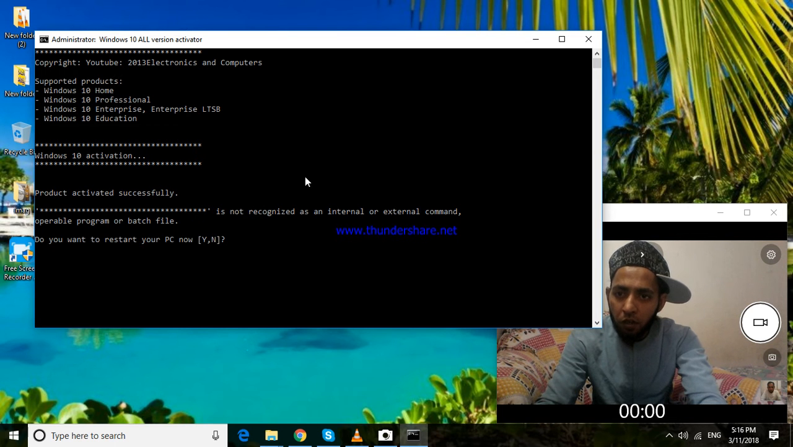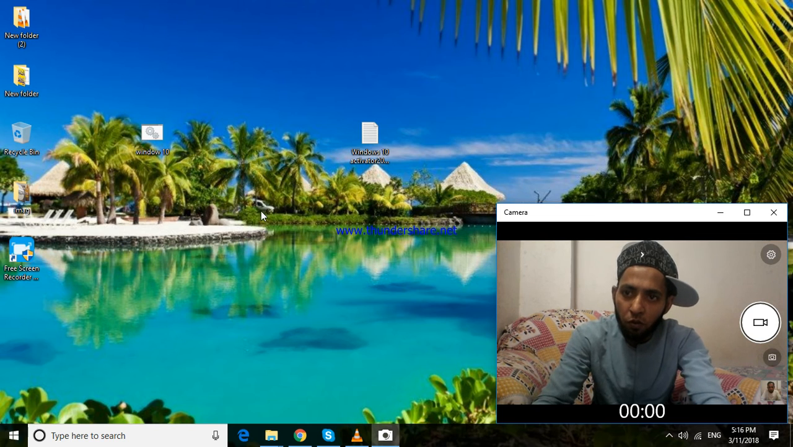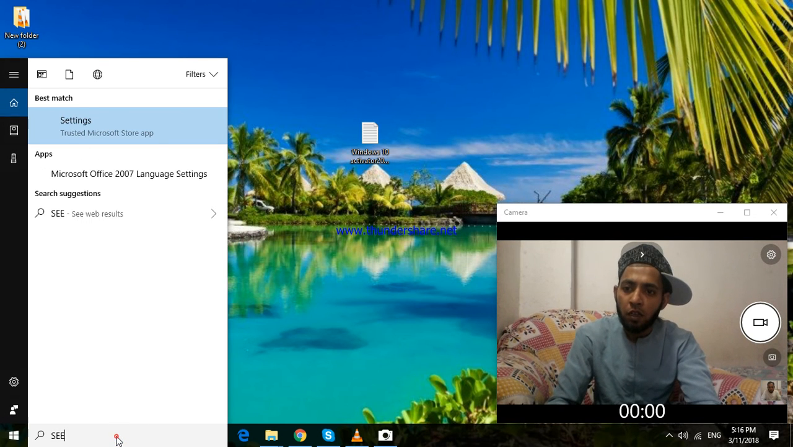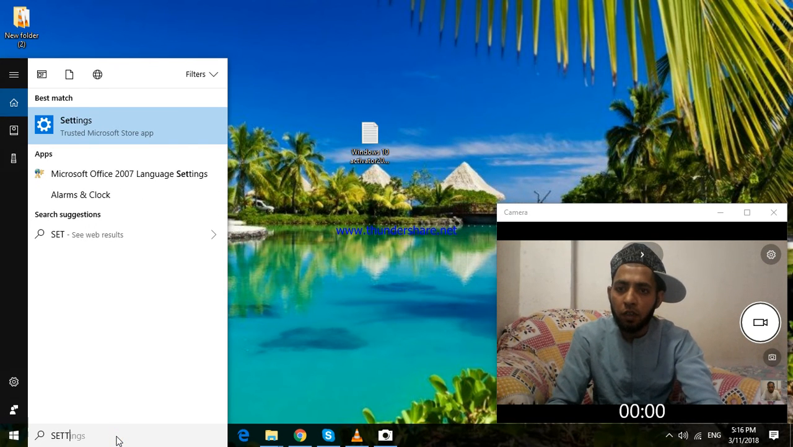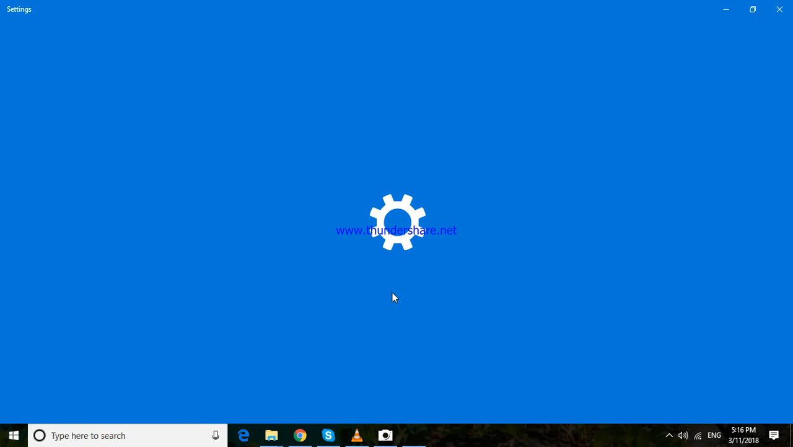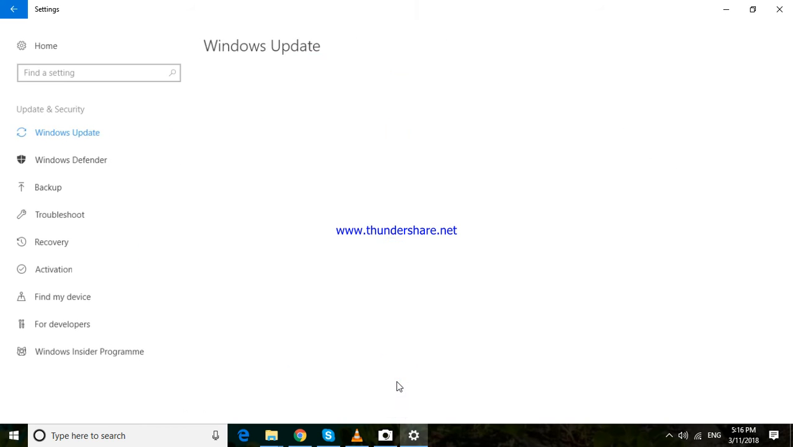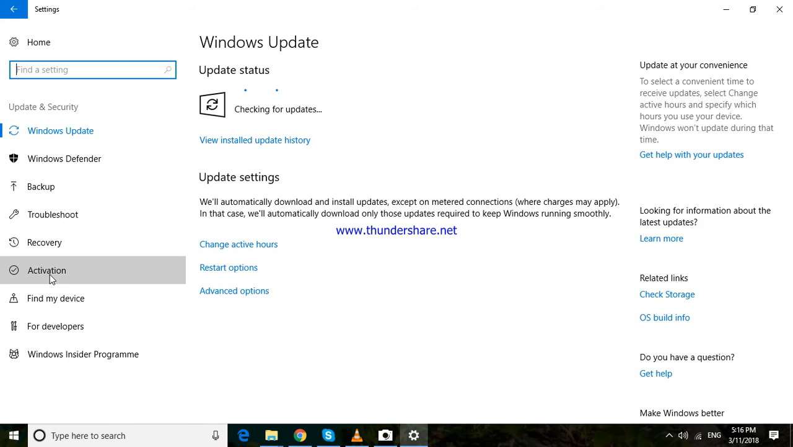And do you want to restart your computer? I'm just going to type N because I've already done this before. And now here your activation is done. If you go back again to the settings, you can find it in the settings by using the Cortana key. The Cortana key helps you find your applications that you want to go to, the update and security. You'll go to the activation. As you can see, Windows has already been activated.